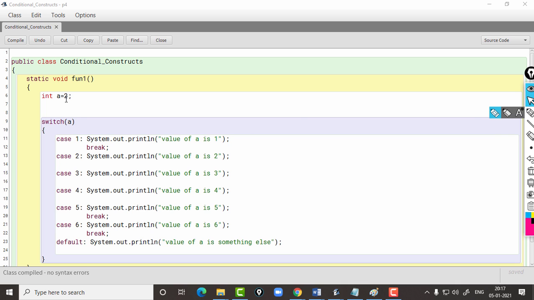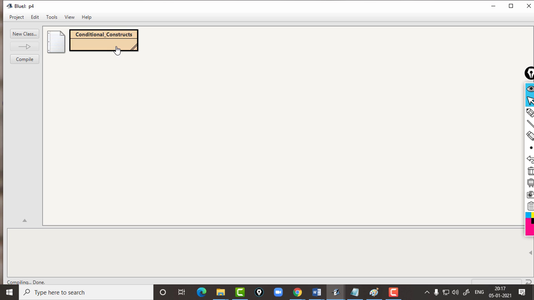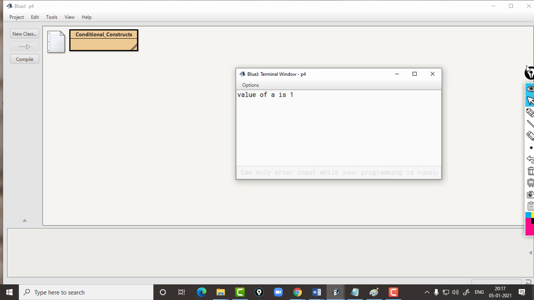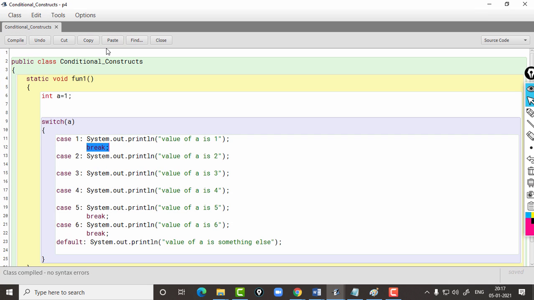Okay. Now, let us change the value of a to 1. So, there will be a match with this case. So, value of a is 1 is going to get printed, and then there is a break. So, control will come out of the switch, output should be value of a is 1, as you can see. So, I hope you have understood switch case.